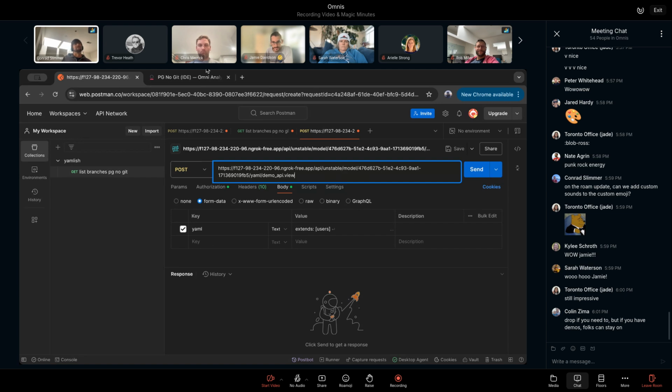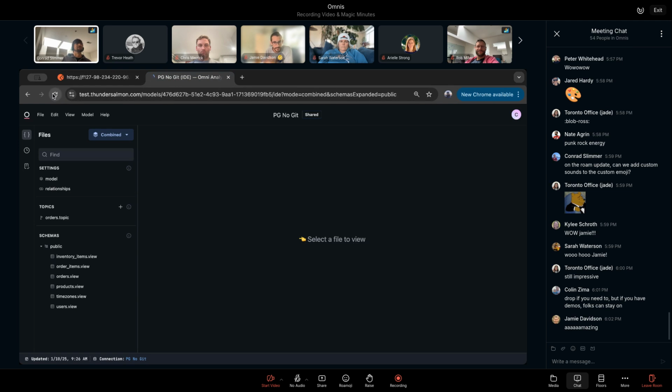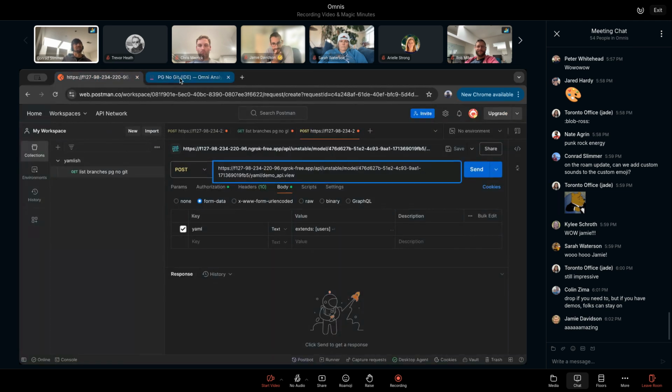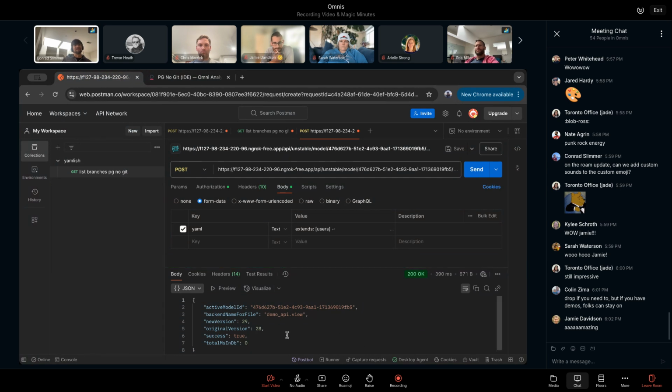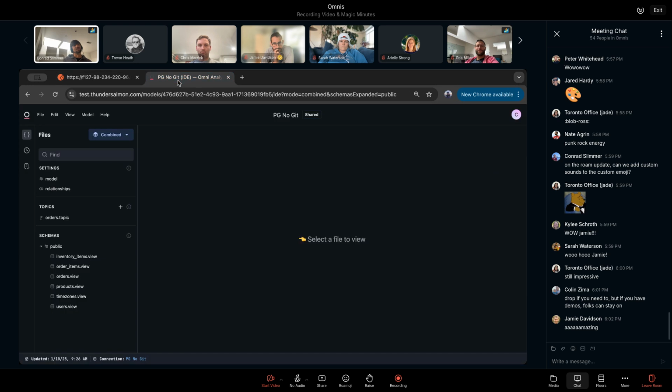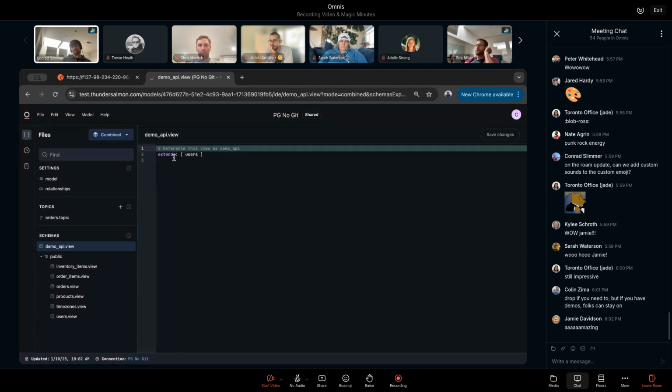So just to show this isn't smoke and mirrors, although it's going to take a little bit of cleanup before it gets into the product. There's nothing here. I just refreshed. I'm going to go ahead and hit this API. I got the result back. It all worked. If we come over to the same model, you can see that, ta-da, we just added this view with the YAML that I had in the post body.